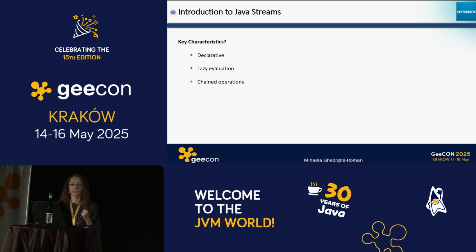Another great characteristic is the fact that streams allow chained operations. This means that we can take multiple stream operations. At the same time we want to filter, we want to map, for example, we want to transform a collection to uppercase, then we want to apply some more logic on it, and we can do that in a single pipeline. We can chain all of those operations in a single line of code.